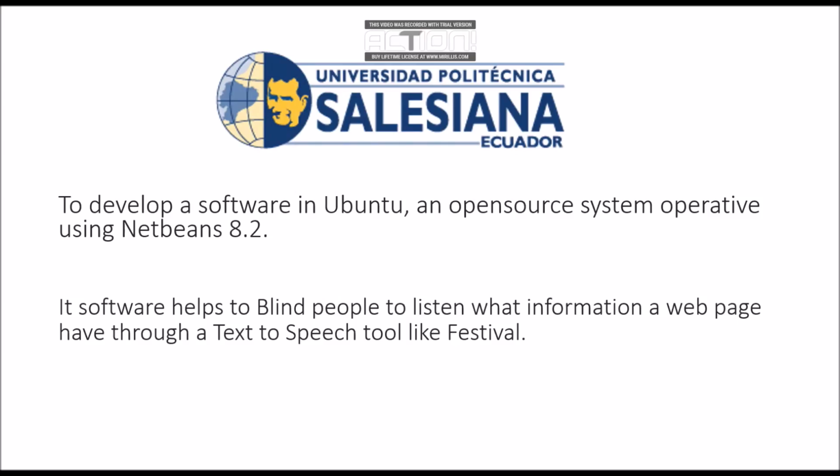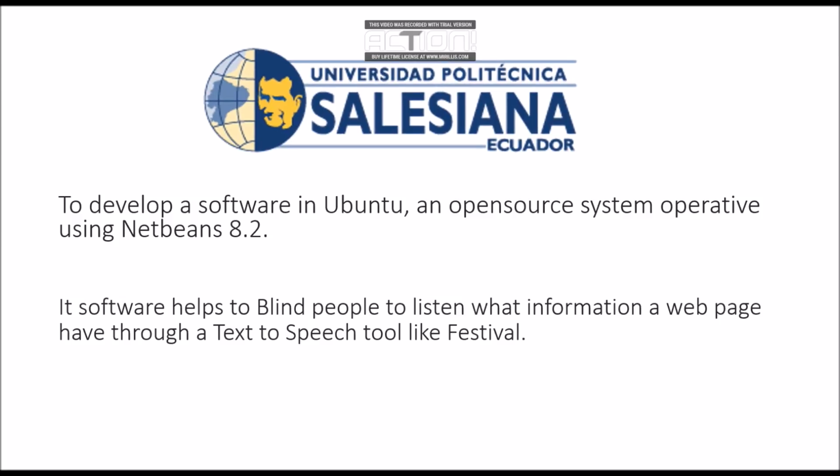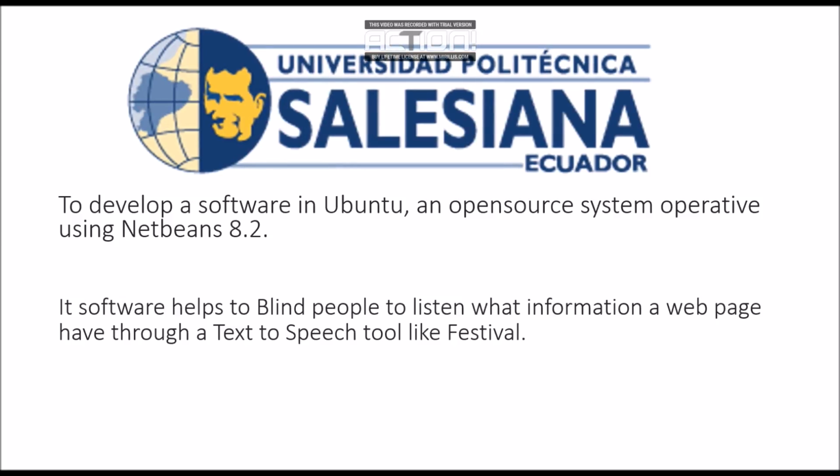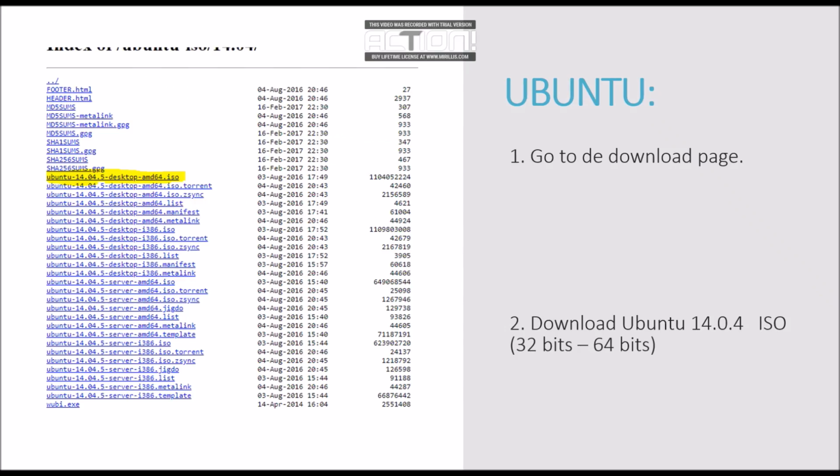We are students of Systems Engineering at Politécnica Salesiana University, and we have made a tutorial to explain our project for the formal language subject. Our project is to develop software in Ubuntu, an open source operating system, using NetBeans 8.2. The software helps blind people to listen to the information a web page has through a text-to-speech tool like Festival. First, I'll show you how to install each software.